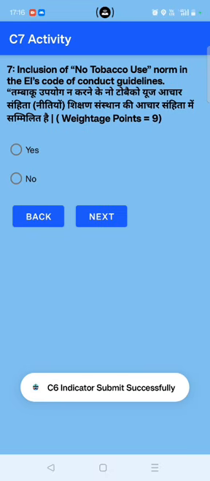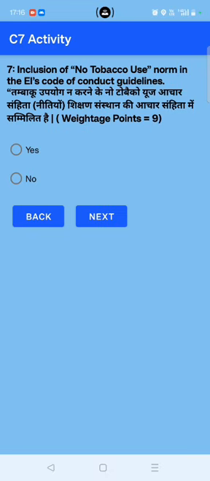There are some samples, like use of any tobacco product is strictly prohibited in the campus, vehicle or event of the education institution. A tobacco product and smoking aids like matchsticks, lighters are prohibited in the school premises. Or advertisement promotion of tobacco product is not permissible in the campus, event and publication of the education institutions. These are some samples of code of conduct. So I can select yes and click next button.